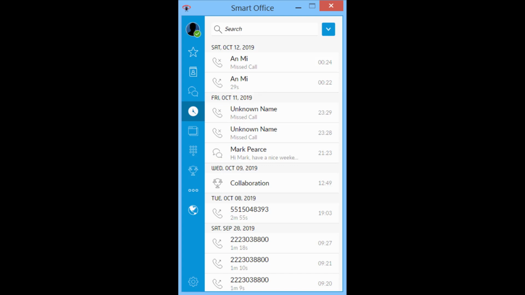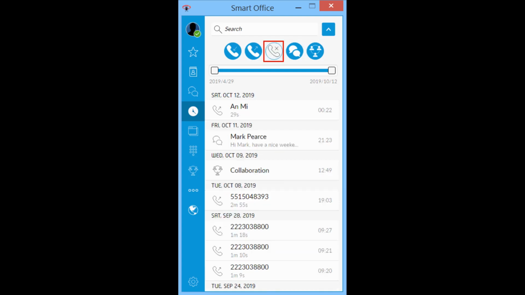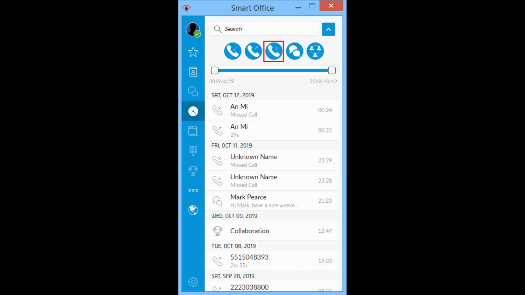From the History tab, you can filter items displayed by entering a search string in the search bar, or filtering your history log by selecting the blue down arrow located to the right of the search bar. Once selected, a variety of other icons will appear. These represent incoming calls, outgoing calls, missed calls, chat messages, or collaboration. Select each icon to include or exclude them from your search criteria.